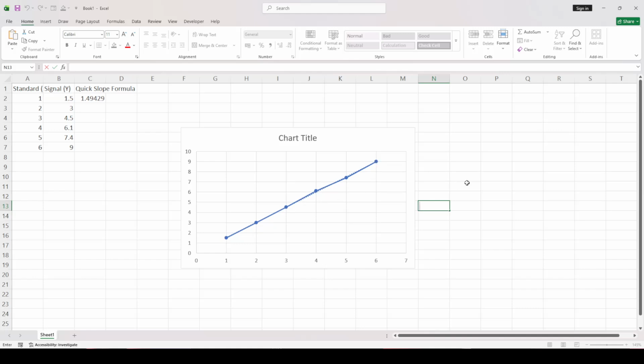And that is all there is to it. That covers everything you need to know to create a linear standard curve in Excel by selecting your data, inserting a scatter plot, and enabling the trend line.